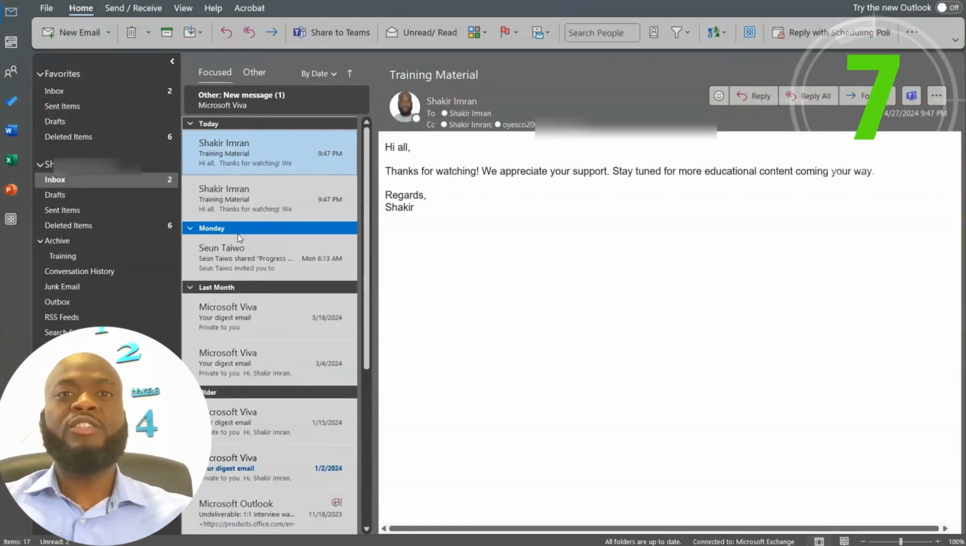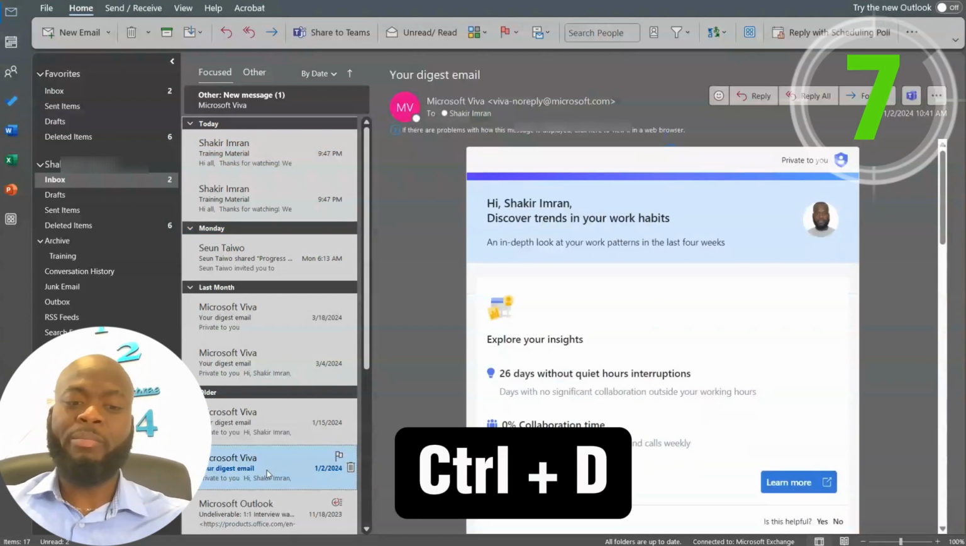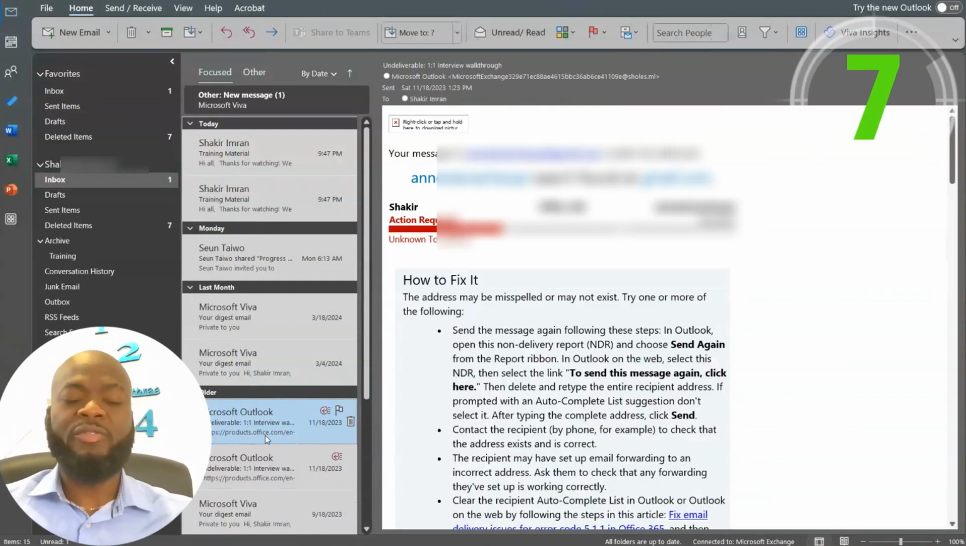Number seven, sometimes we receive promotion emails or random emails from strangers that we don't know. If you have this in your inbox and you want to delete it, just click on the email that you want to delete and press Ctrl+D. That will delete the file for you.